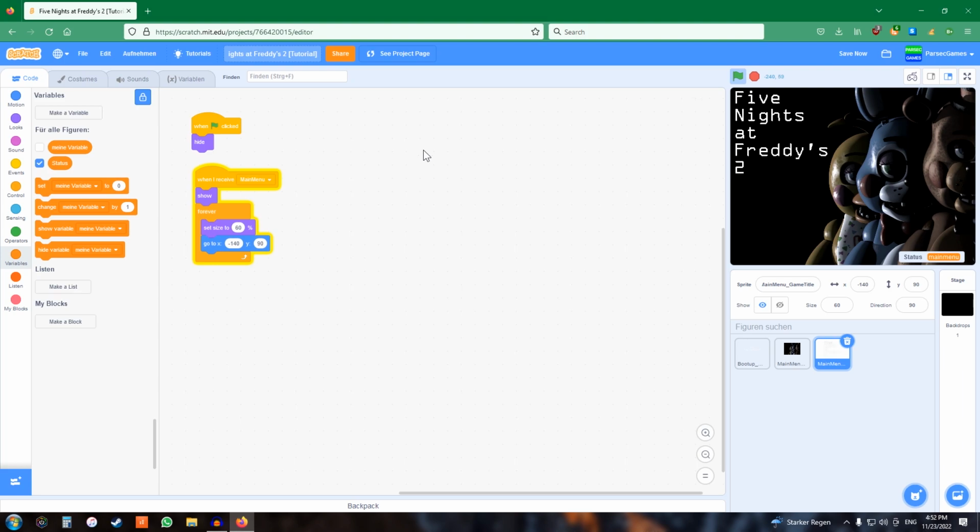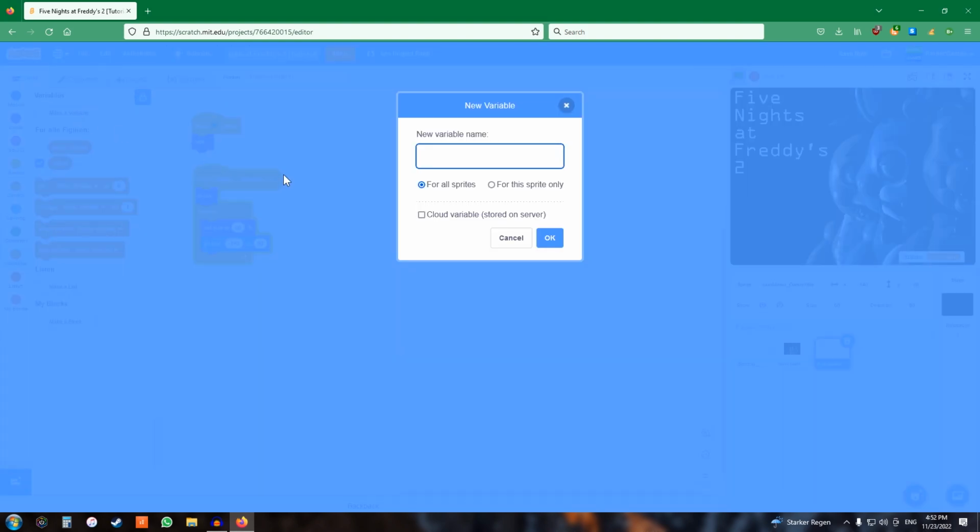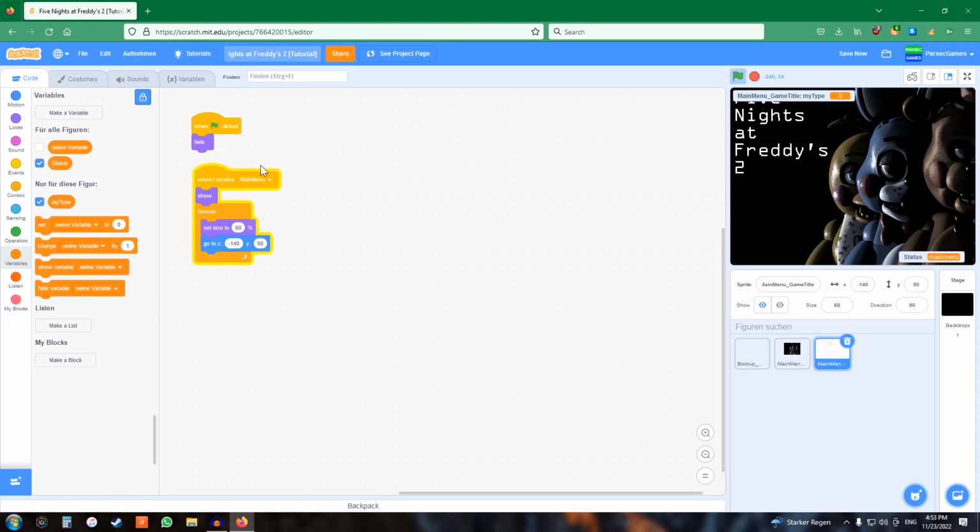So we're going to make a new variable inside the main menu game title sprite. And this variable, this is very important, is going to be for this sprite only. And we're just going to call it myType. You can call it whatever you want, but that's the name that I use. And now this myType variable has the important property that only this sprite can access it.